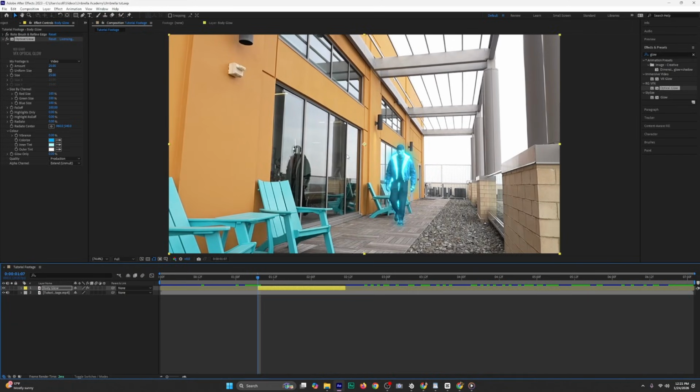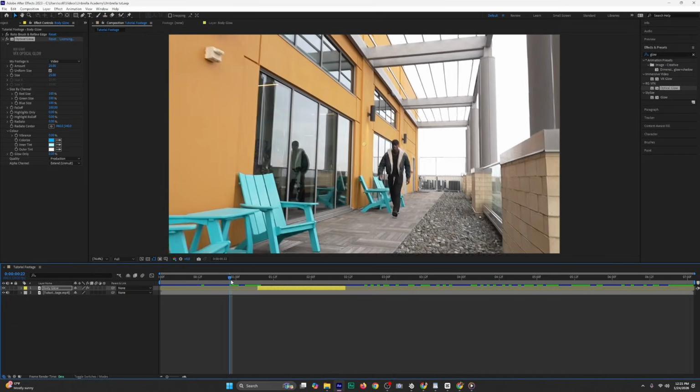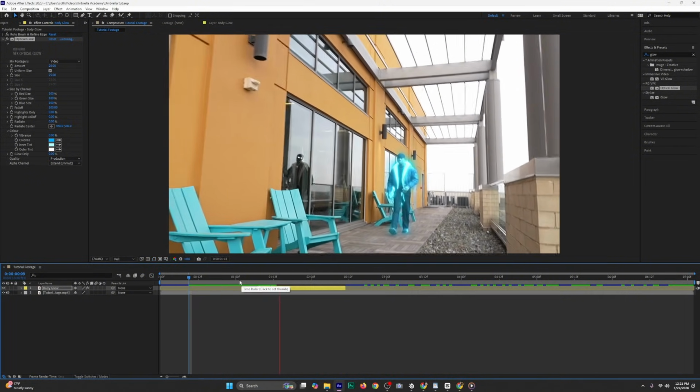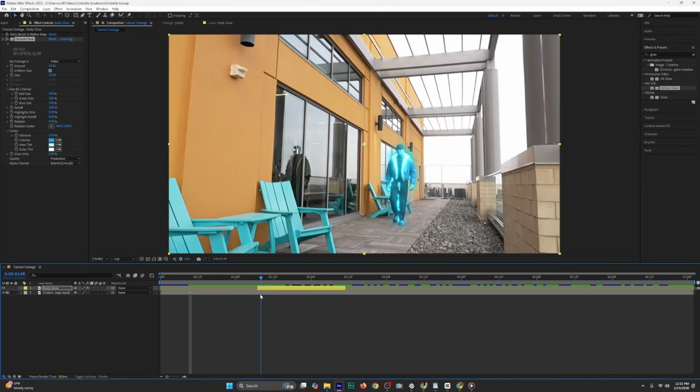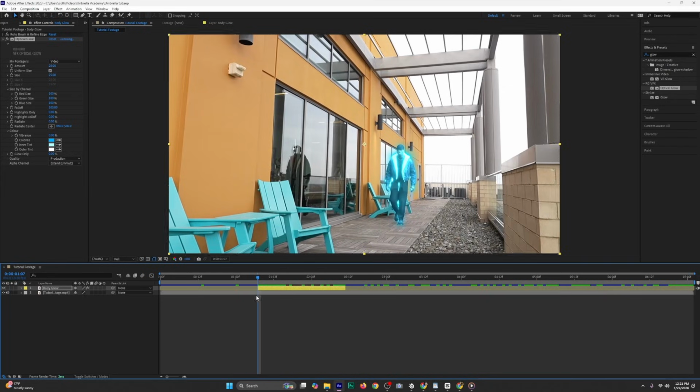Now, feel free to apply the same effect to the shadow. You can do that, but it's unnecessary. But you can do this, and it should look something like this. See that? And so here's what we're going to do. We're going to make sure the uniform size is unselected, and we're going to set a keyframe on the amount.